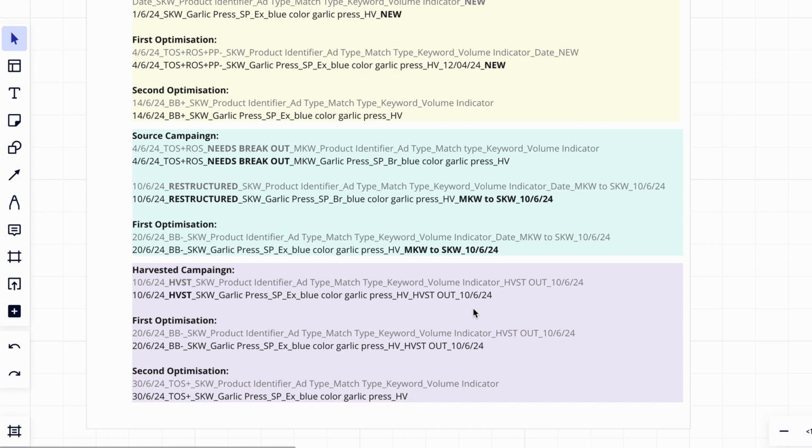Now let's say after a couple of days we want to optimize the harvested campaign. If that is so, the campaign name should look like this. So you will have your date and then the action that you have taken, and then single keyword campaign, product identifier, ad type, match type, keyword, volume indicator, and then you are also going to mention that it was harvested out on so and so date.